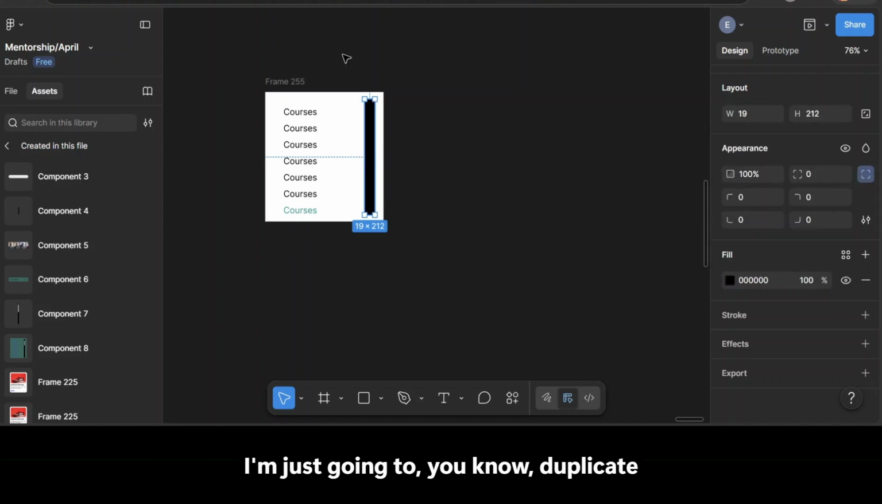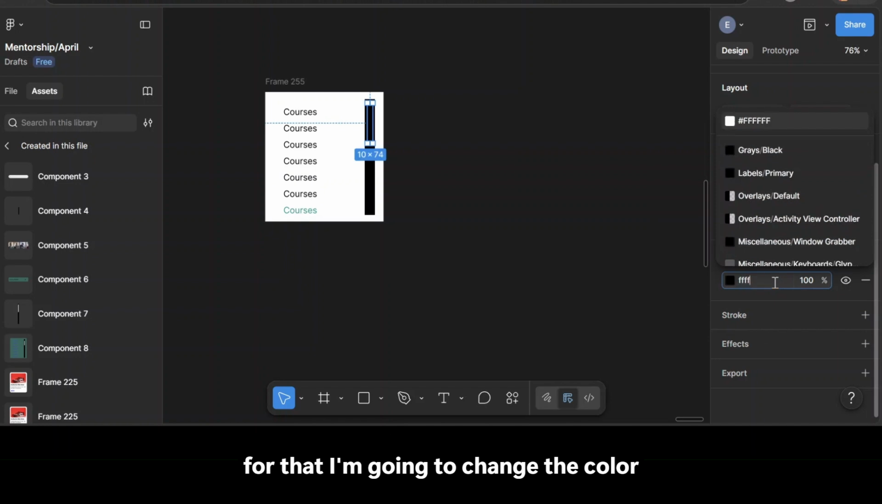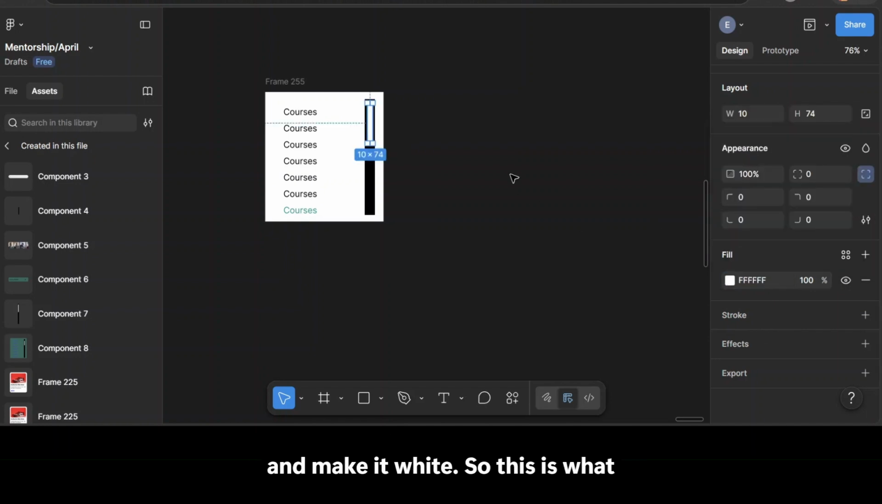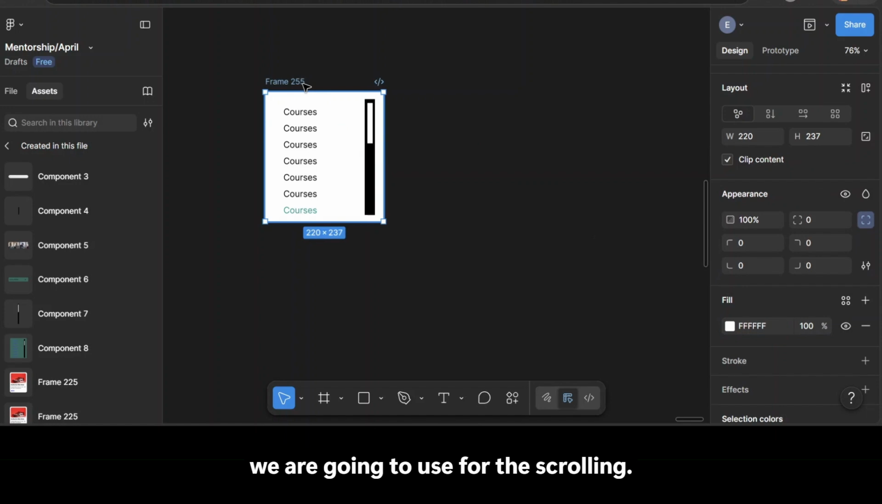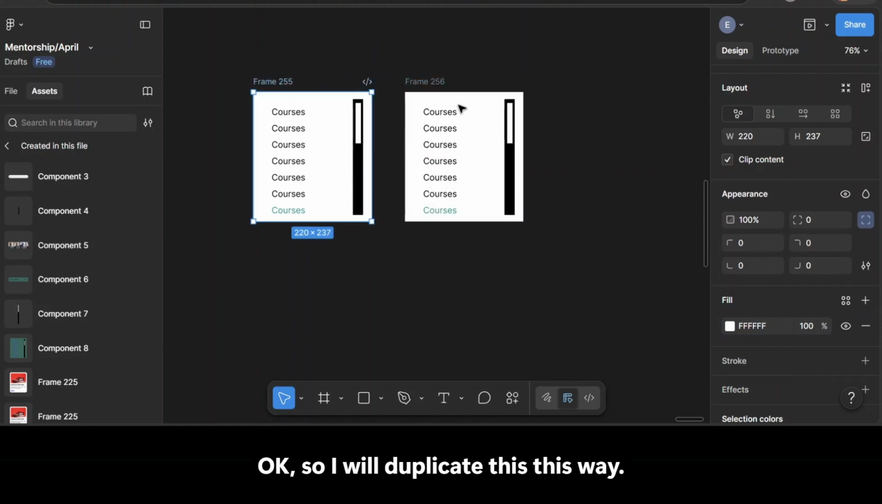And then I'm just going to duplicate this again and make it smaller than the first one, and then put it inside here. So for that, I'm going to change the color and make it white. So this is what we are going to use for the scrolling. Okay, so I will duplicate this way.